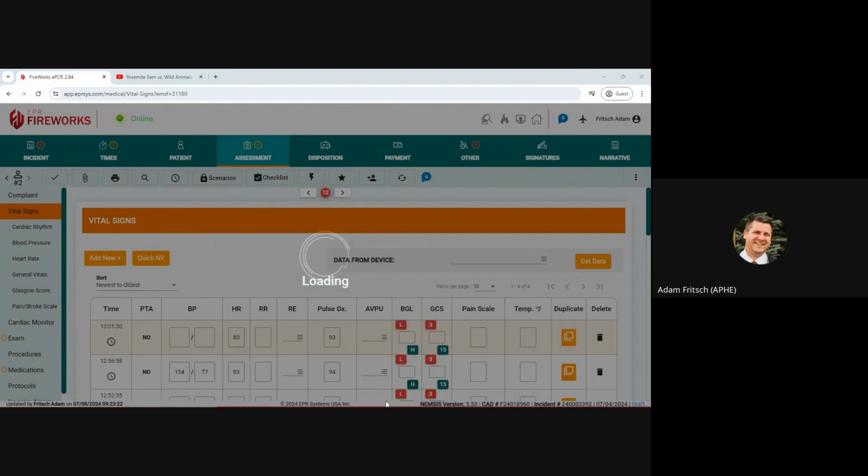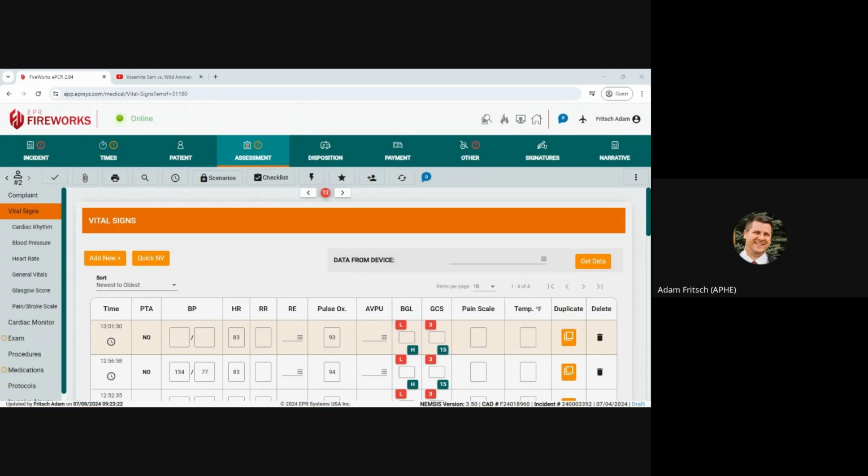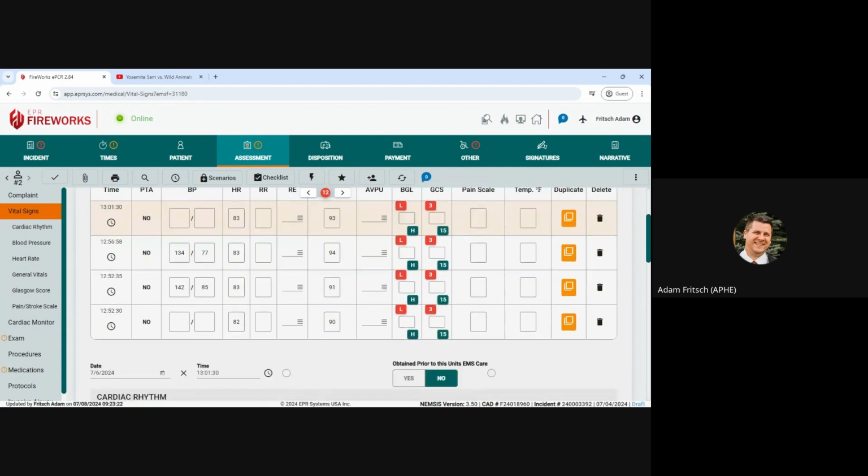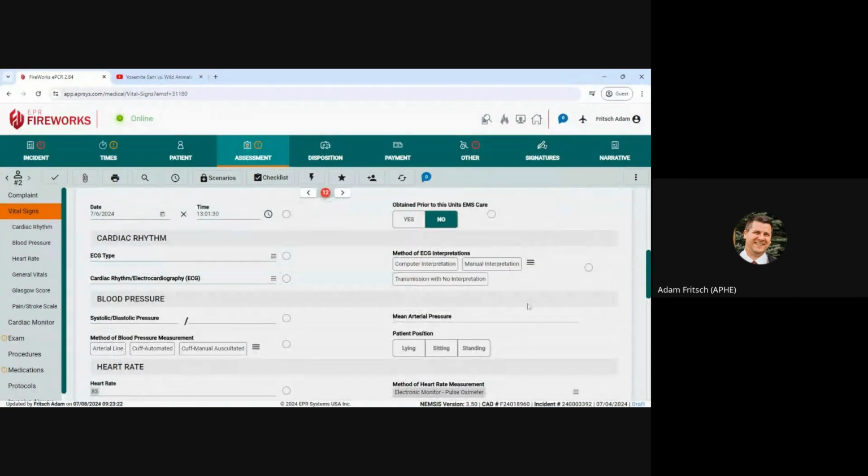One thing to be on the lookout for when you import your vital signs is what happens with the rest of the information on the screen. So we kind of see the quick view of this. So at 1301, there's no blood pressure, but we had the heart rate, we had the respiratory rate, the effort, pulse ox, all that stuff too. But if I scroll down the page, there's a lot more information that they're looking for.